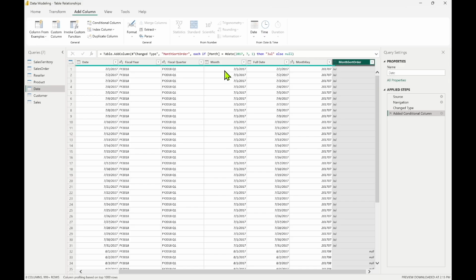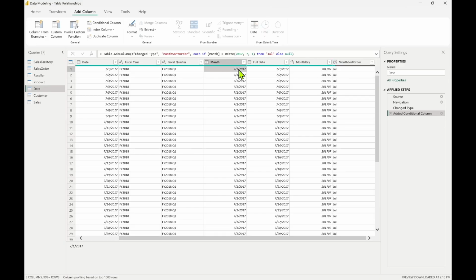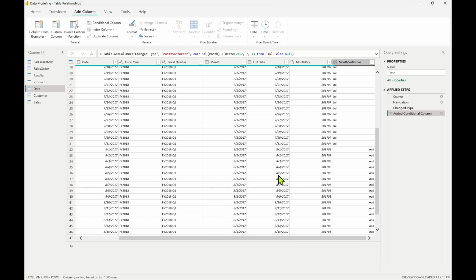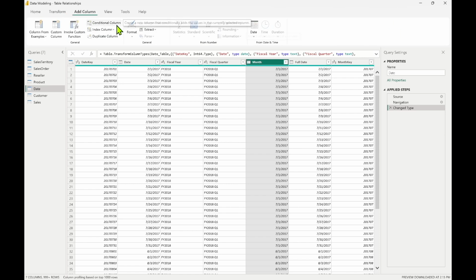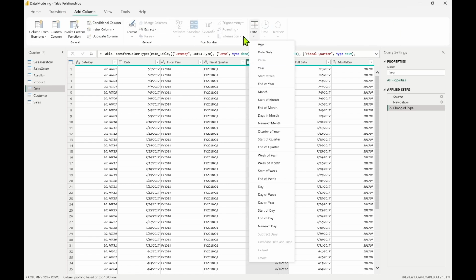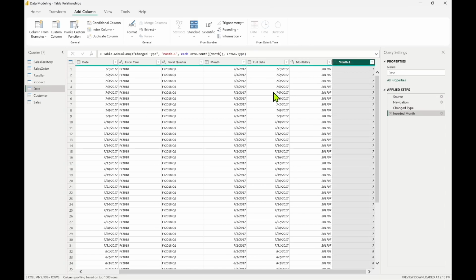We could go down the line and say, if this is July, then write July. If this is August, but that's inefficient. Let's do this a better way. I'm going to remove this conditional column. And from this month, I'm going to say transform. And from here, I'm going to select date under the add column tab. And I'm going to say month.